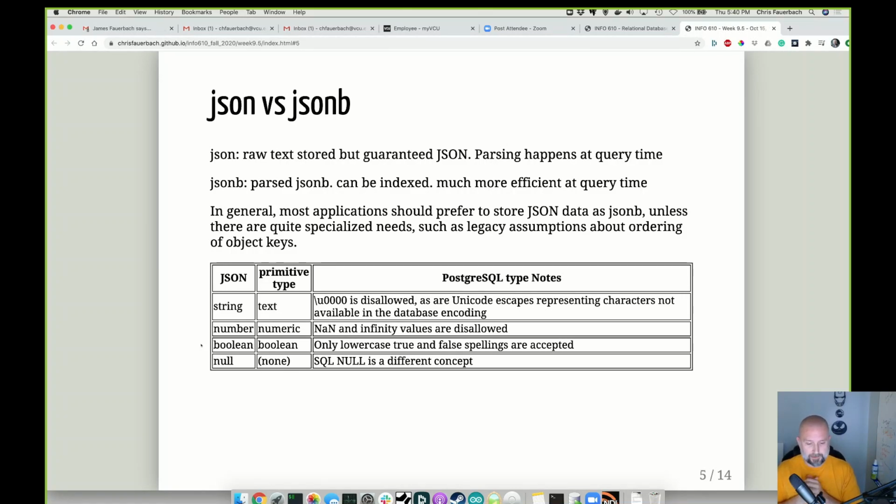JSON structures have a native mapping into a Postgres data type. So a JSON string natively gets stored as a text data type in Postgres. The numbers in JSON become a numeric type. Booleans are Boolean types, and a null JSON type doesn't get stored as a value.